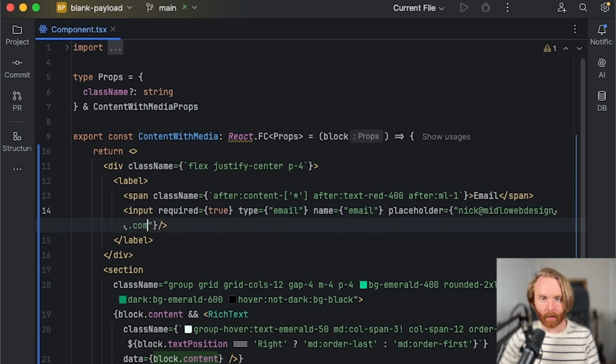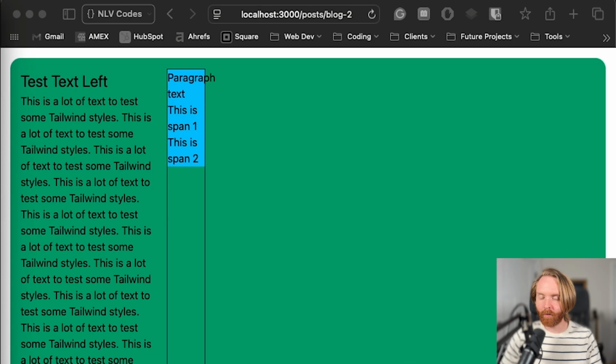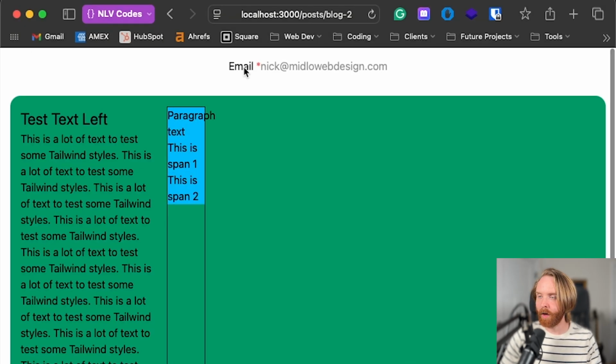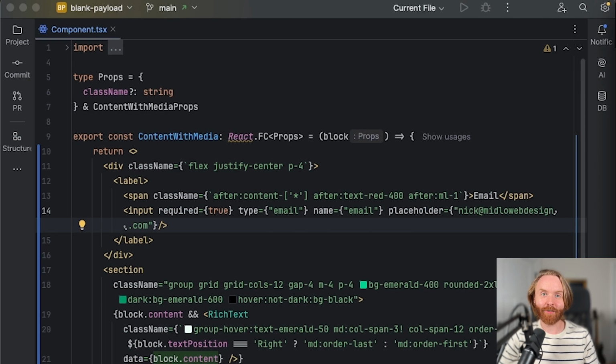midlowwebdesign.com. So now when I save this, we'll see at the top here we have our email input that we just created with the placeholder and this asterisk here added to the end of the label. So to put this in simple terms, this string of class names uses an arbitrary value, like our asterisk, for the content, assigns the color red to it of the 400 shade, and then adds a small left margin to the asterisk. Now we have a field that looks and is required.